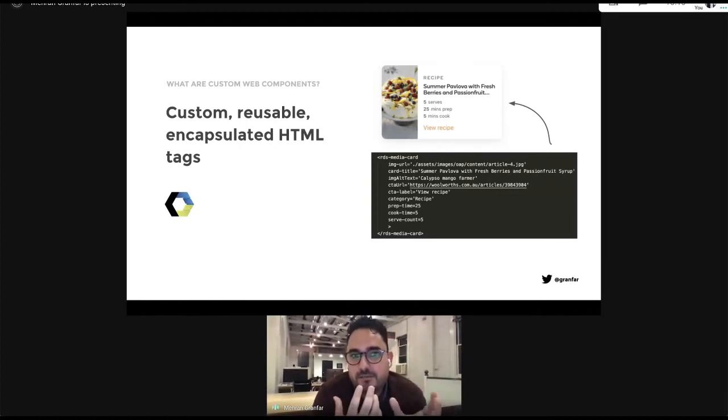So really, a custom web component in a nutshell is a custom HTML tag. There's a series of APIs that can be leveraged to essentially create your own HTML tags. And that then allows you to bind to certain attributes or properties, certain data, whether it's a string of data or something that says true or false, and that then renders. The most obvious examples of these are different form elements, like a checkbox, etc. Imagine being able to create your own far more complex patterns, right?